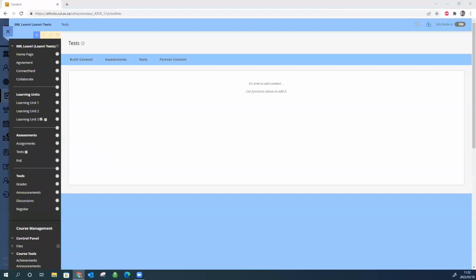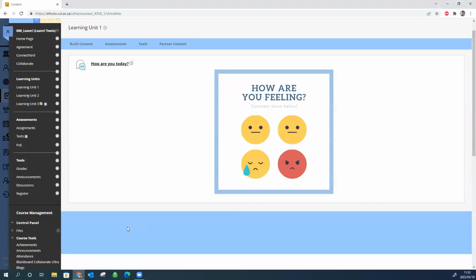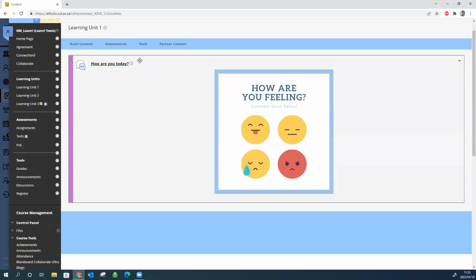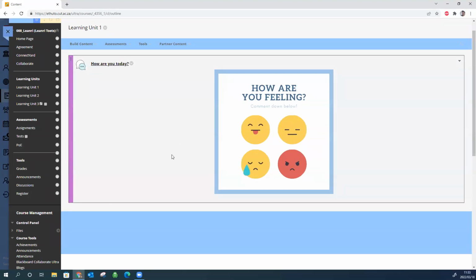All right, you can still build the test here and still hide it if you don't want to launch it just yet. So it's always easier just to build it directly in the content area. So I always build mine here. Now you can do it two ways. You can either build it in your learning units. So you might have some information on learning unit 1, and then the test is here under the learning unit, part of this section or chapter or module, whatever you call your sections.